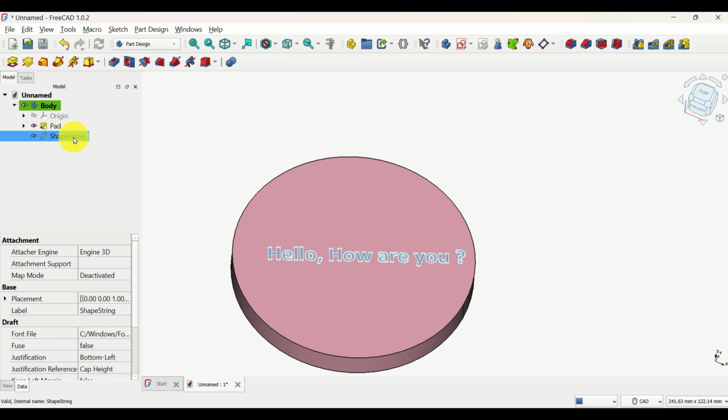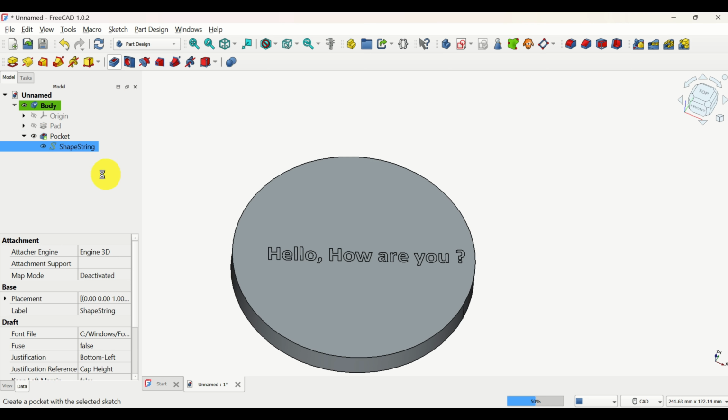So the next step is to create a pocket. So simply click on shape string, click over here on the pocket, and let's see what will happen. A menu will pop up. So be patient over here.